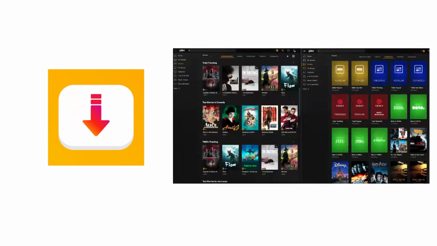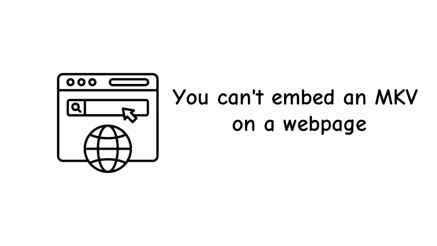If you've ever downloaded a film from a private tracker or loaded up a Plex library, you've seen MKV everywhere. The catch? Native browser support is nearly non-existent. You can't embed an MKV on a web page.